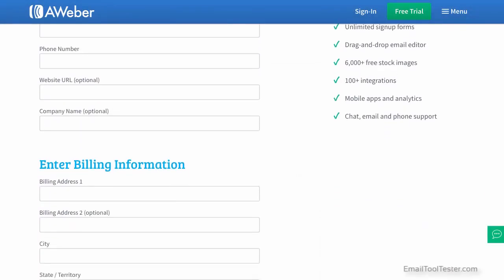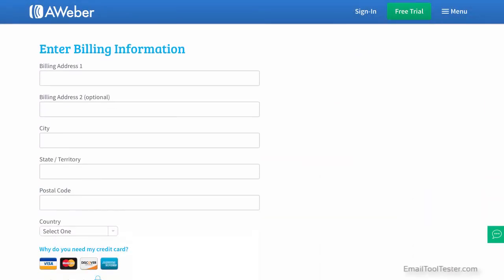It's also worth noting that you have to add your credit card to sign up for the first free month, something that almost every other email tool has done away with.